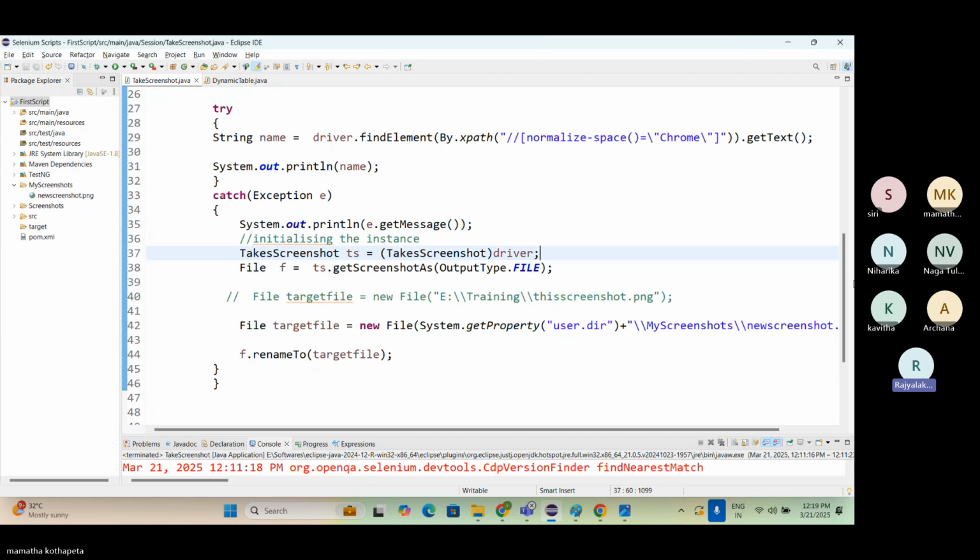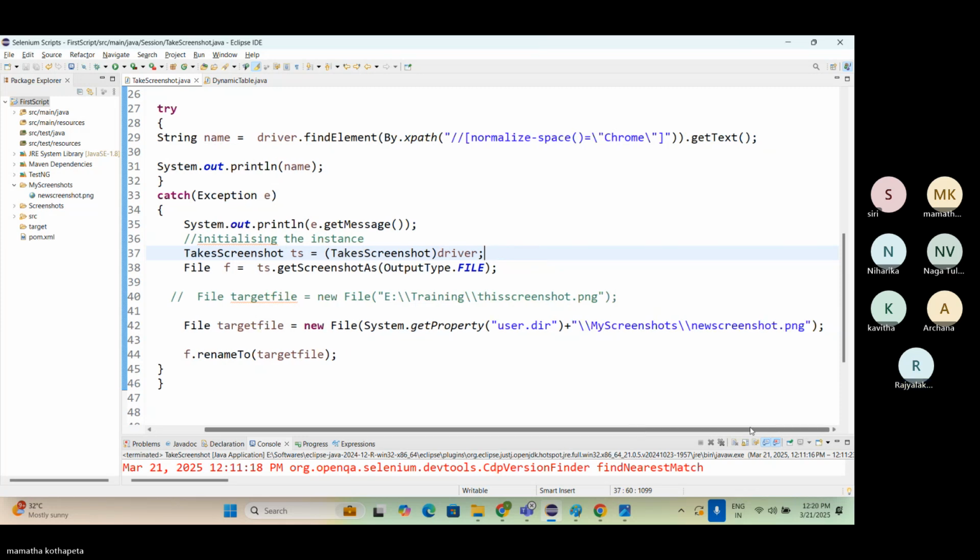Please scroll to the right side. Thank you.